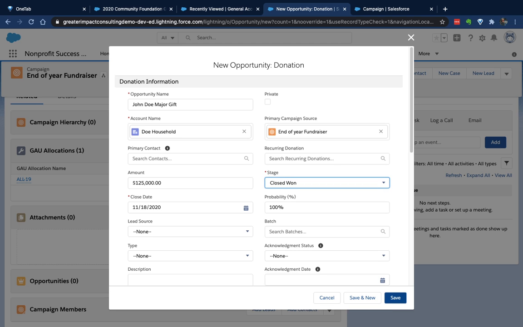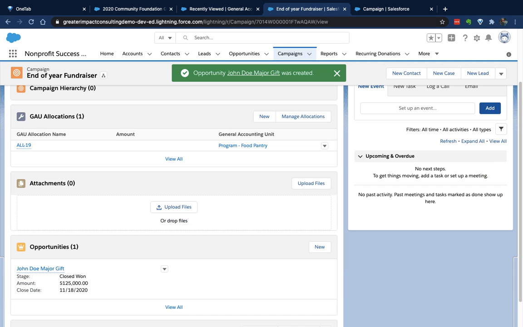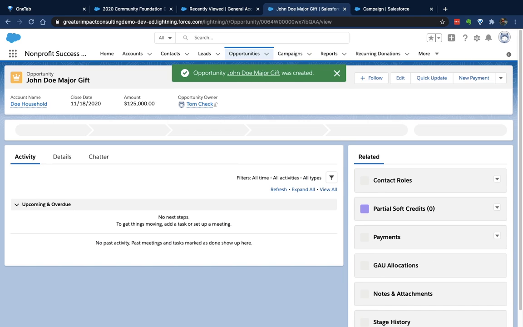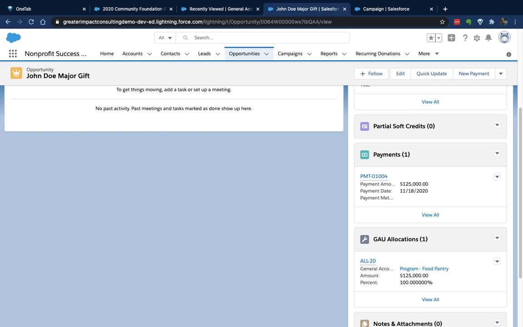So now when I hit save, what we'll see is that our John Doe major gift, when we open it up, should have a GAU allocation already for the food pantry. And there it is. 100% of this goes to food pantry. Now on that campaign GAU allocation, I could have set up percentages for some food pantry, some administrative costs, whatever your campaign is designated to fund. Those are the buckets that you set up on your campaign GAU allocations, and then any opportunity that you add into that campaign will be automatically updated.